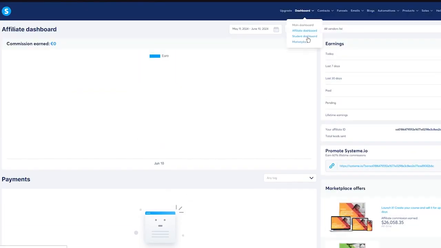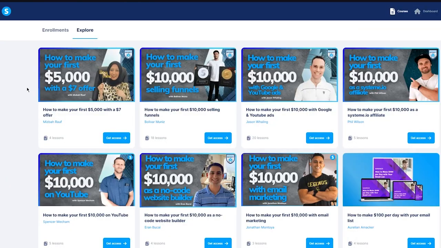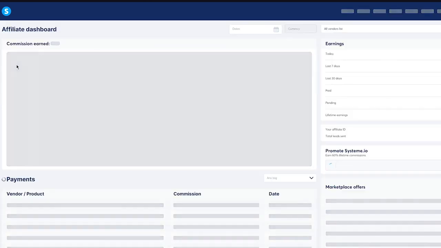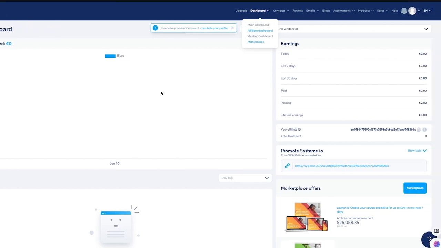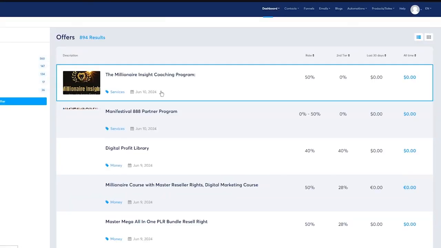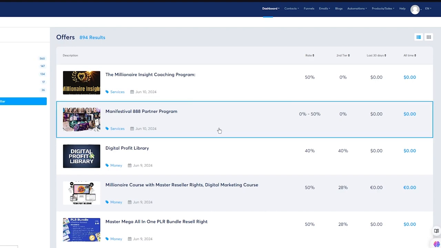Moving on, you can get a student dashboard. Now, this is a very interesting dashboard. The student dashboard is a dashboard where you can buy courses off of Systeme to learn from them. So this is basically courses and enrollments, etc. Then finally, you also have the marketplace. Now, the marketplace is basically Systeme's very own coaching programs, or different partner programs.